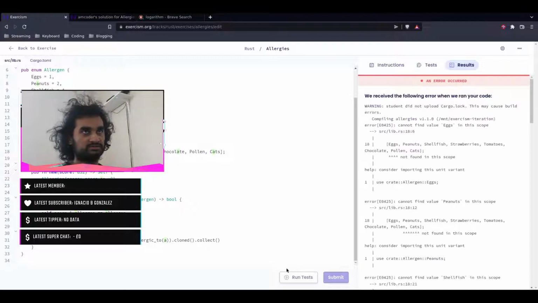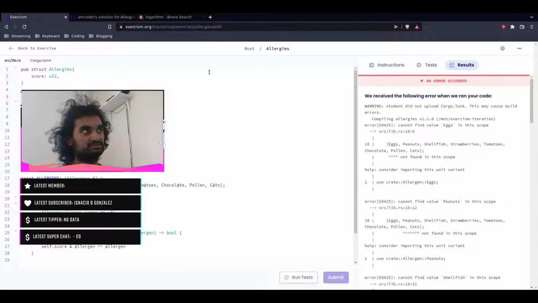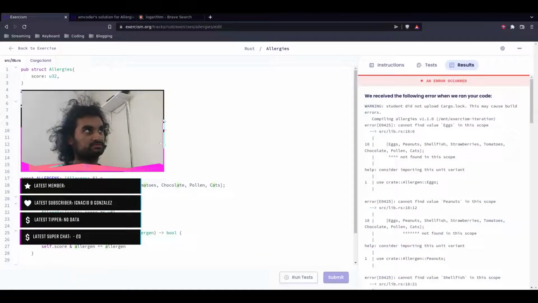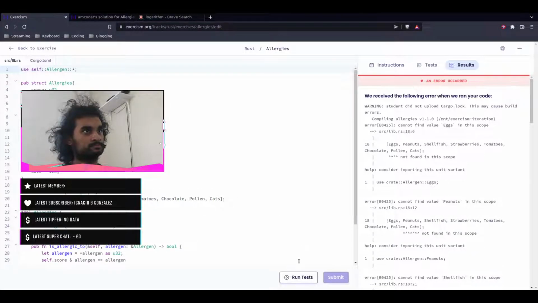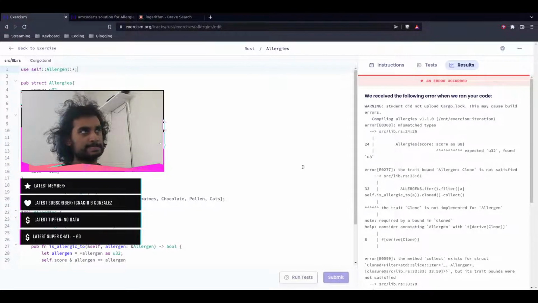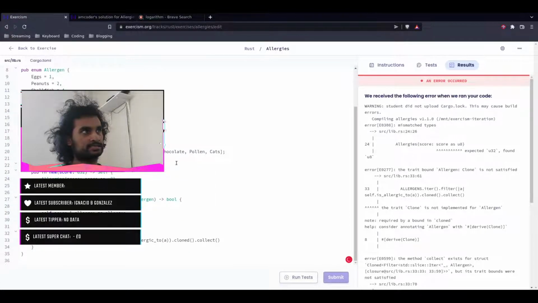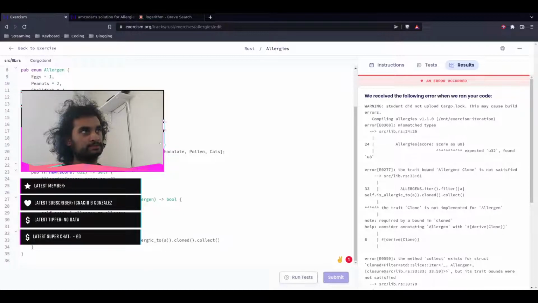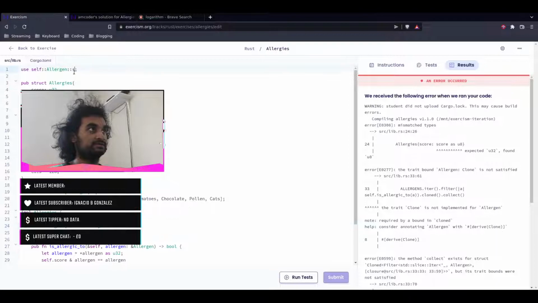This should work. Why? Cannot find field eggs in the scope. Is it because he used this? No. As you ate? Score. Oh my god, I'm so bloody dumb. Okay.